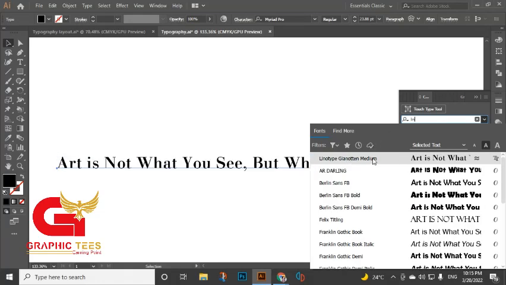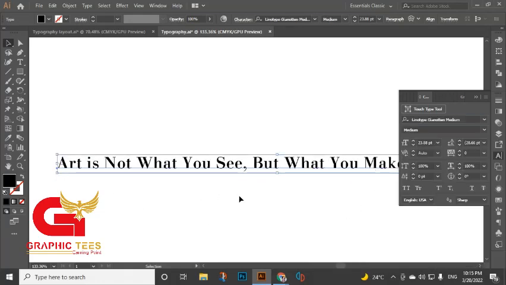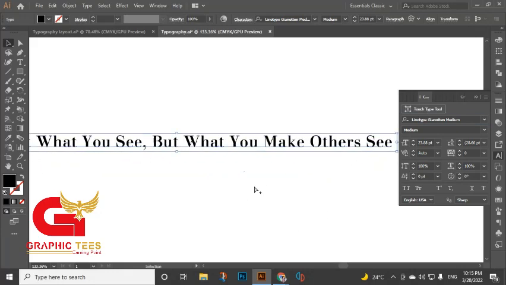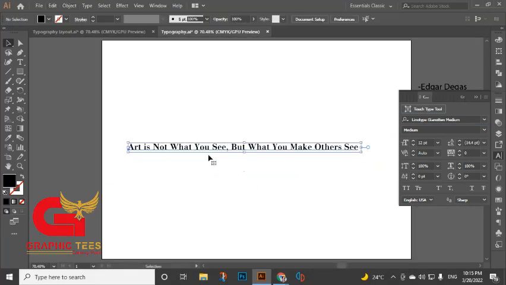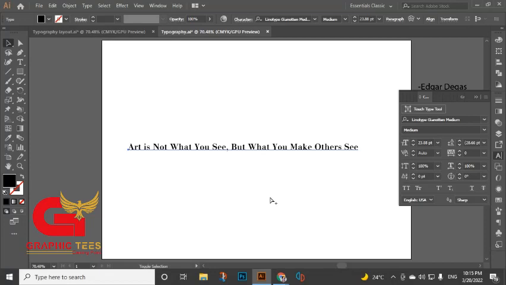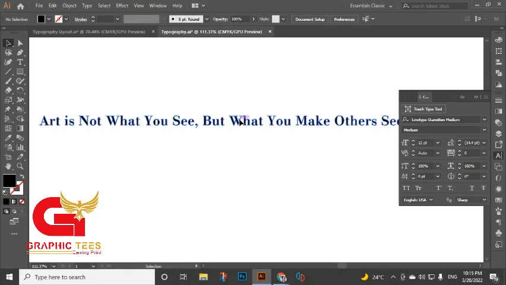So here it is. Okay, so it's very beautiful. Now just select your font and press Ctrl Shift plus O. Now these are a group.